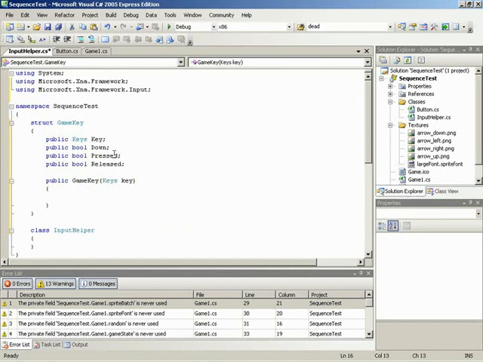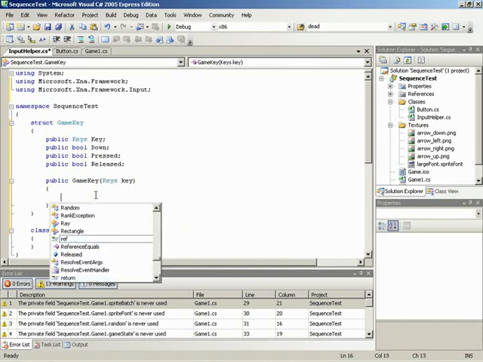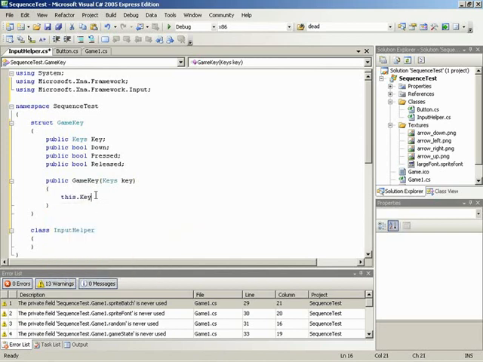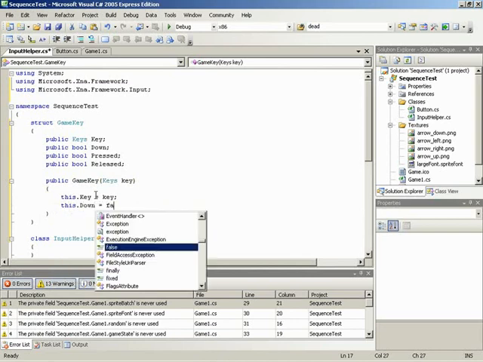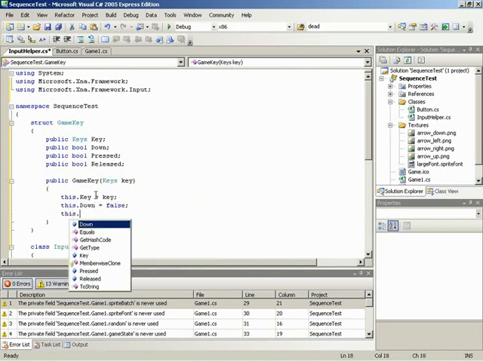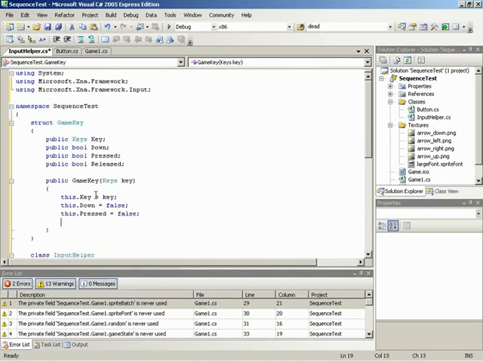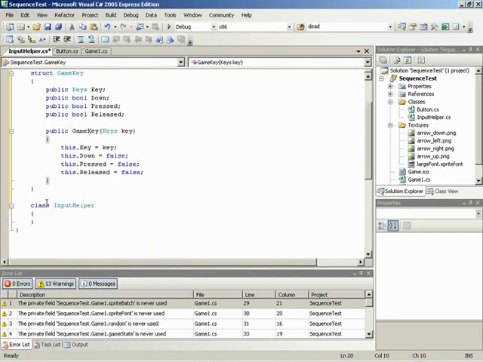Now, of course, it's our responsibility to initialize the struct inside of this constructor. So I'll set this dot key equal to the given key. We'll set this dot down to false, this dot pressed to false, and this dot released to false. And that will make up our game key struct.